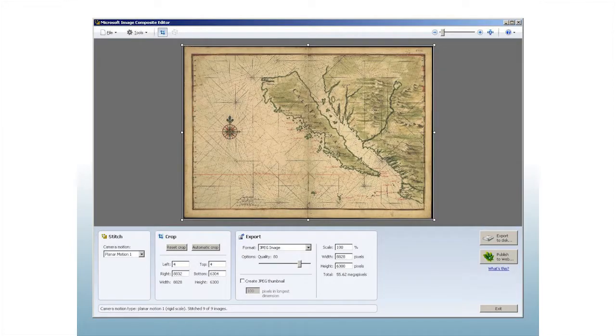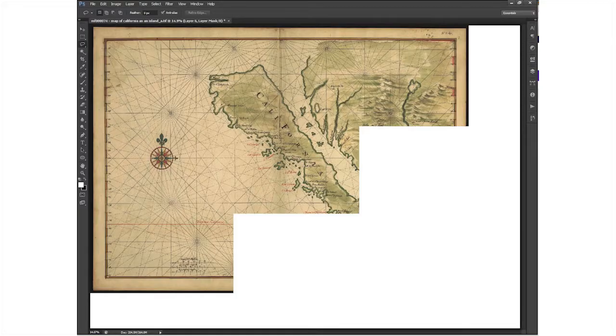Even Microsoft every now and again produces a new piece of software that kind of works well, and their new tool sort of works well. So here's one of our maps stitched together, and then the grandfather, Photoshop. Photoshop made a big improvement between, I think, CS3 and CS4.